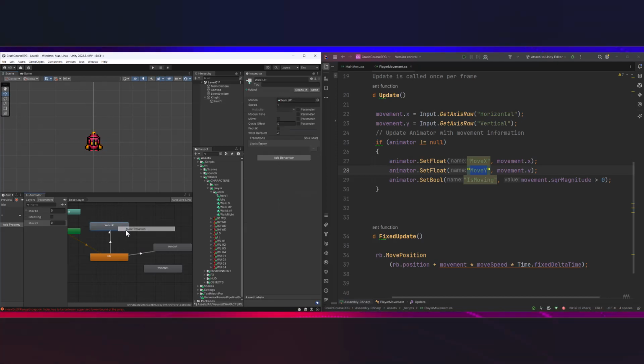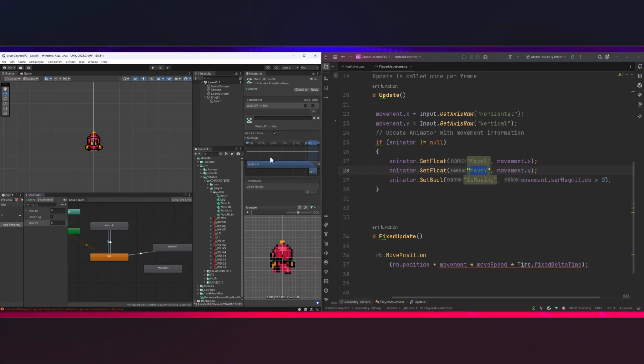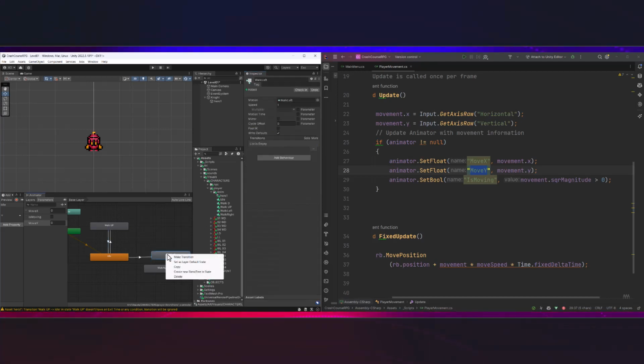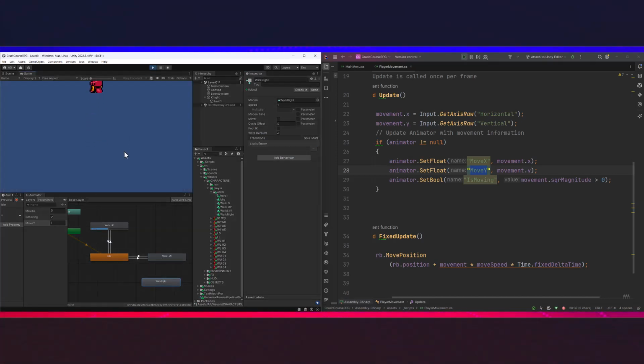Now I'm going to right click and make a transition back here, and I'm not going to give this any parameter. The reason for that is I'm going to turn off has exit time. Actually, let me leave that on just to show you. What that means is once it's done with whatever it's doing, it's going to loop back. So I'm going to press play. Now you can see my character's moving up, and once I remove my key, it goes down.